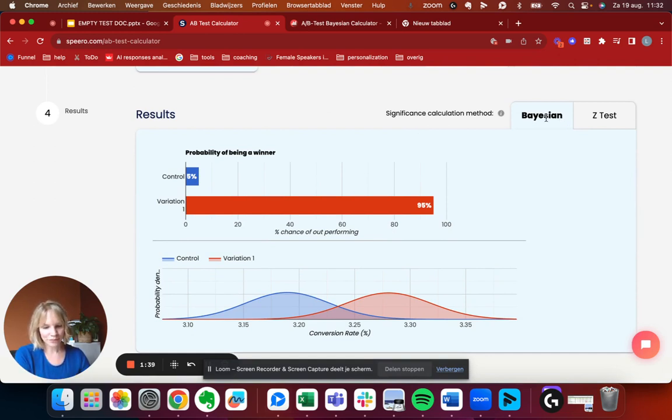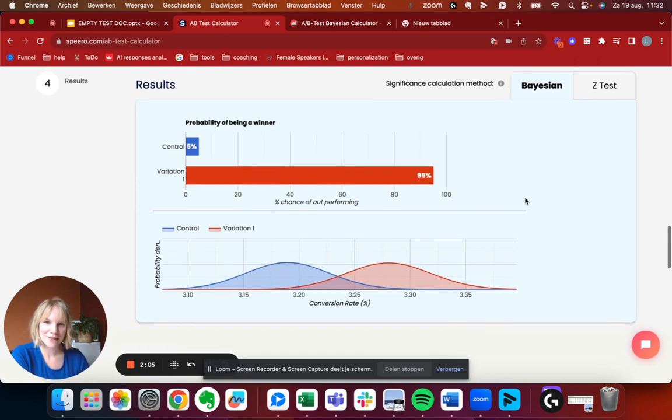I think most people in companies use Bayesian statistics. Not necessarily though, but it really makes for a good discussion about, are we going to implement this change, yes or no? In this case, you have a 95% chance that the variant is better. If you're in a discussion with a stakeholder or with the team, 95% is pretty good. So you're probably confident to implement it.